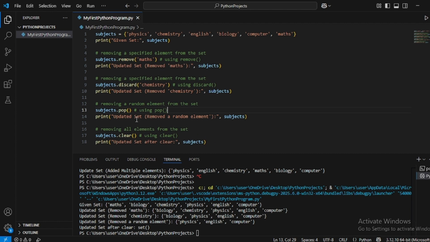Now in the fourth one, any random element will be removed. Let's see what is removed. So biology is removed in the fourth one. And when we use clear, it will remove all the elements of the set. And when you are printing here, you can see an empty set is printed here.